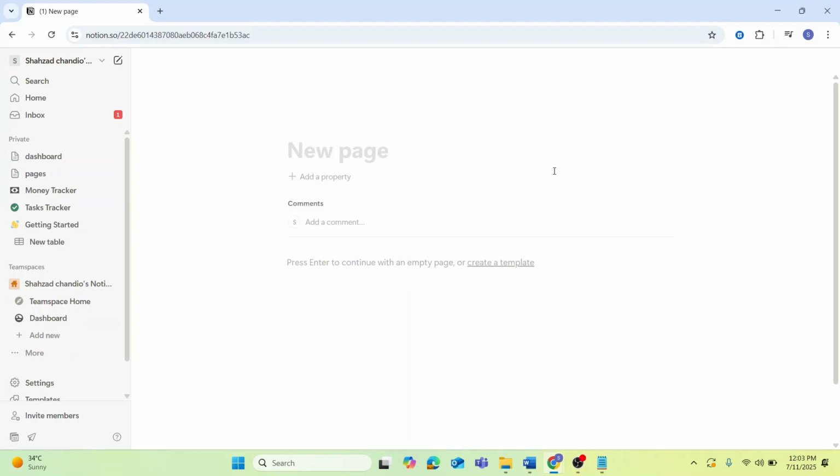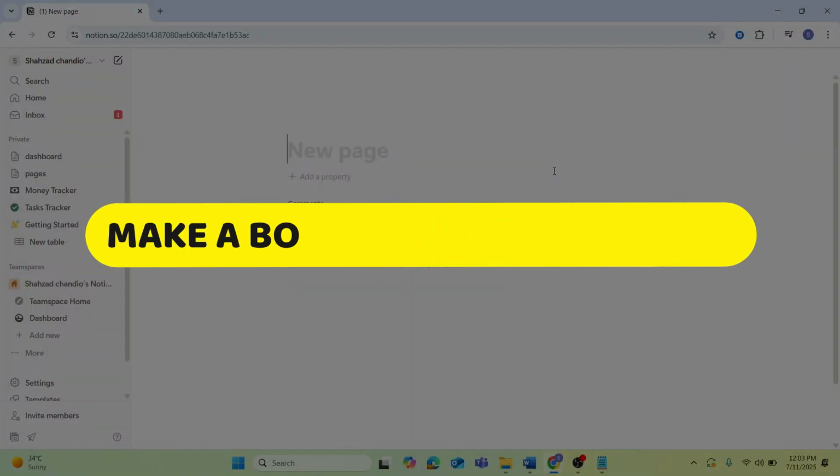Hey guys, in this video, I will show you how to make a book tracker on Notion.